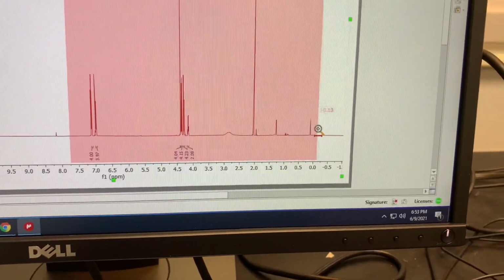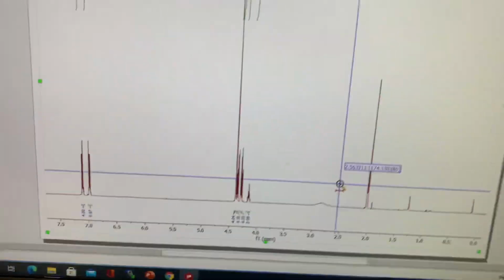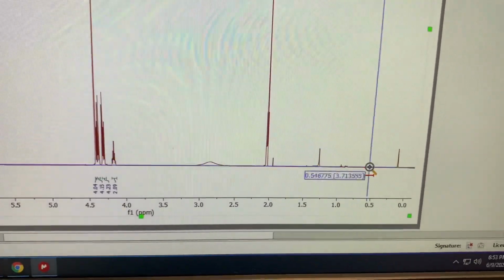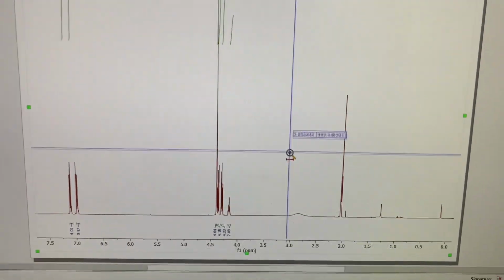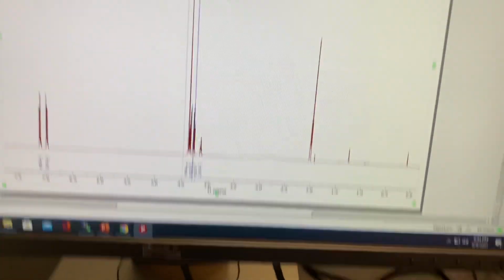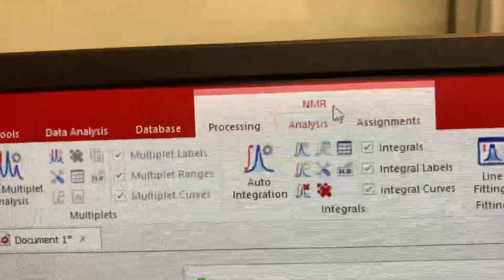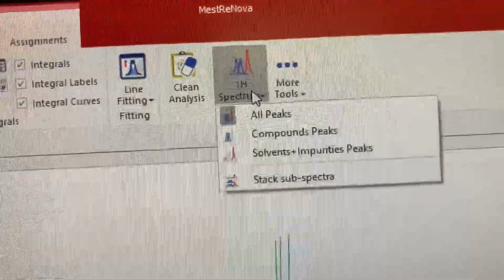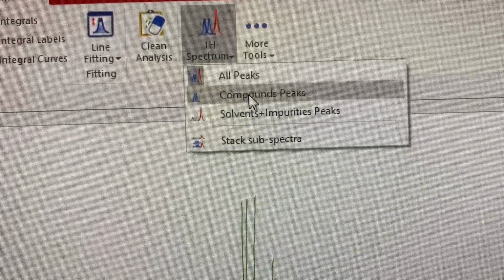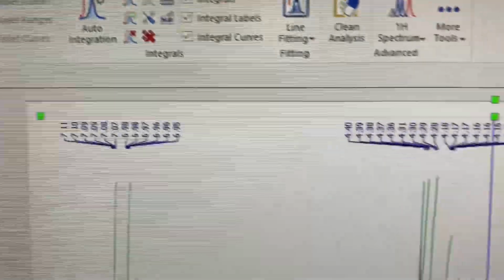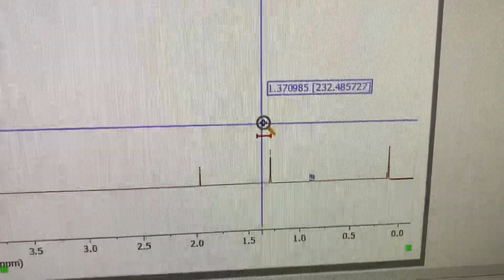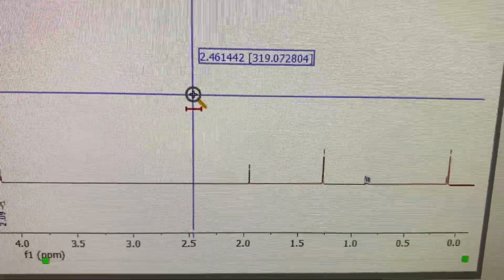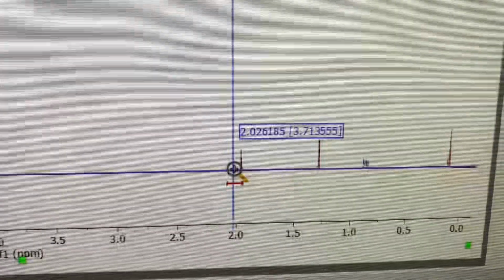Okay, and click right mouse click, full spectrum, and again Z means zoom. Now you can do one more thing. You can remove any solvent and other things from this spectra. This spectra will look better than the normal. So in that case, in NMR analysis, go here to Spectra Advanced. If you click compound peaks, it will show you the compound peaks. Additionally, those small peaks also will be selected.